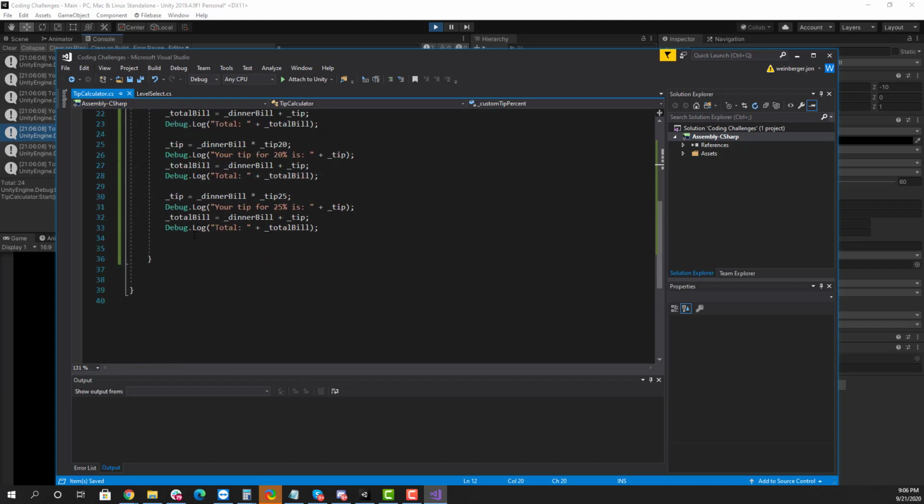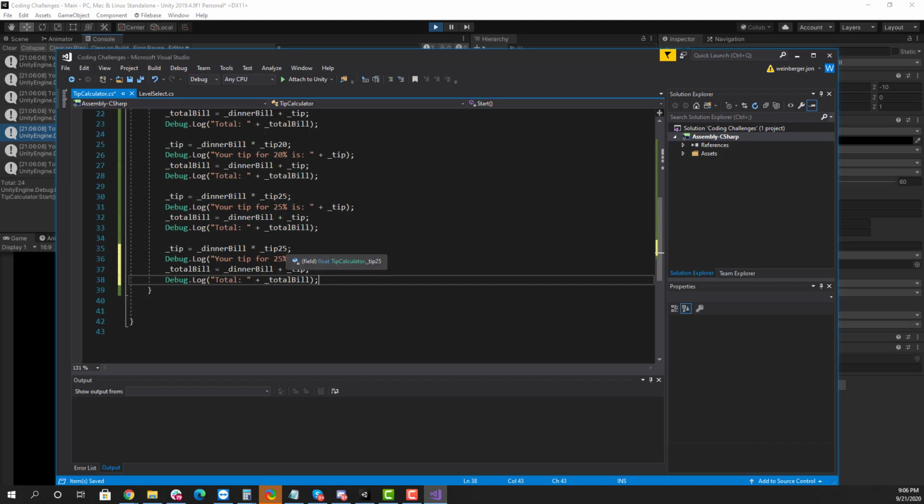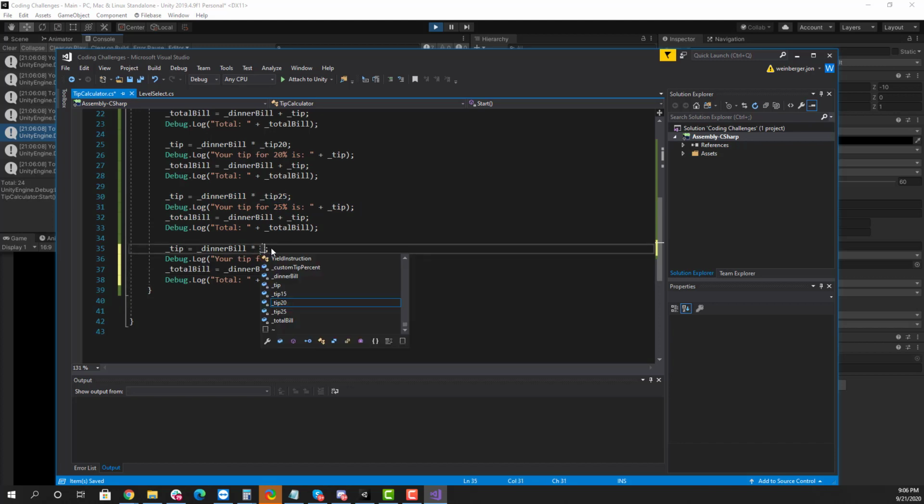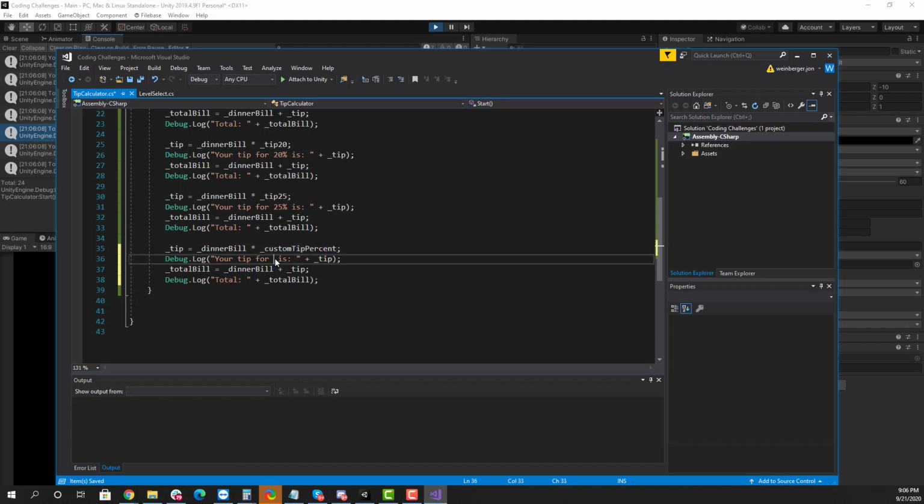And for the custom tip, we simply just duplicate all this again. We repurpose the values. So here, the tip is equal to the dinner bill multiplied by whatever my custom tip is. And then here, your tip for the custom %. So we will actually say plus custom %. And then is that amount. So dinner bill times custom tip %, and then here the total bill equals the total.